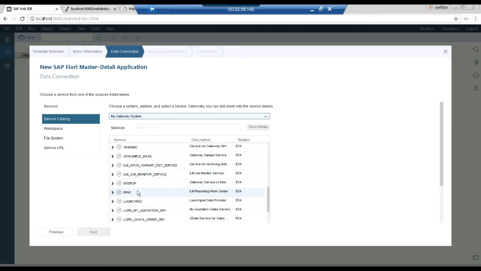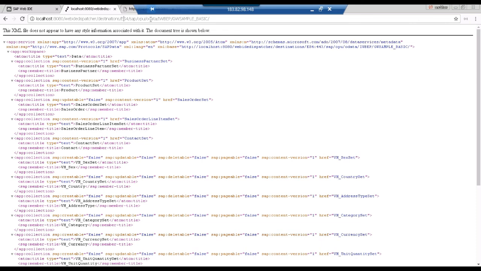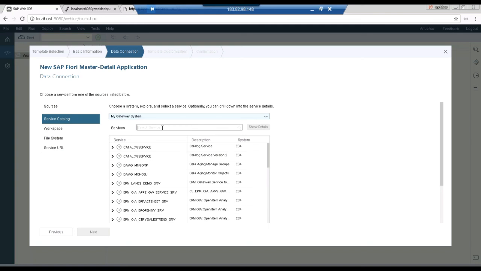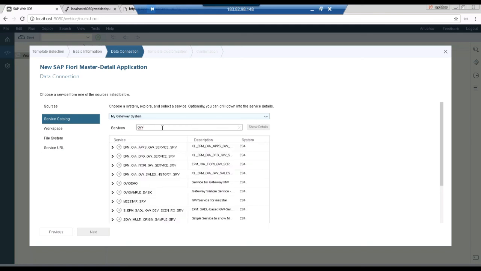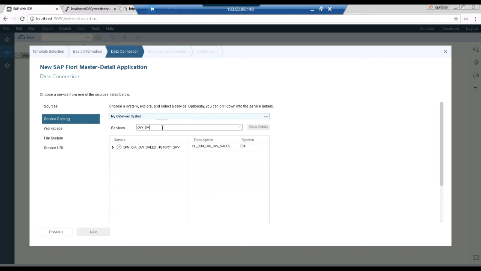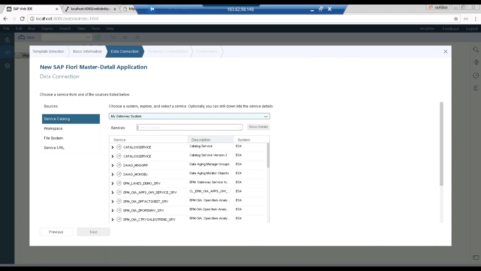Now I will find my service which I was planning to use for the demo. It's gateway sample basic. Let's search here, GW underscore sample. Oops. I just search for sample. Yes, here you can see GW sample service. Right now it's saying not available. Why? I don't know. I select this. It's not able to expand. Maybe I choose another one. It's saying not available for everything. Let me try to use a service which probably is available.